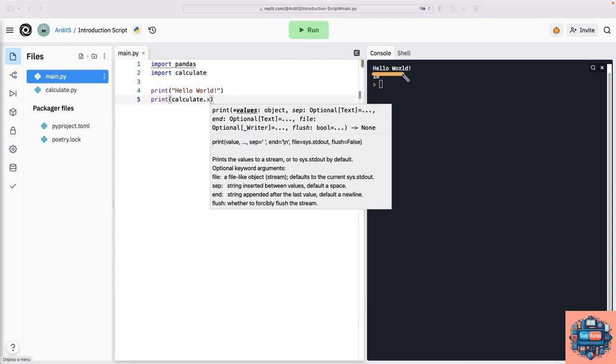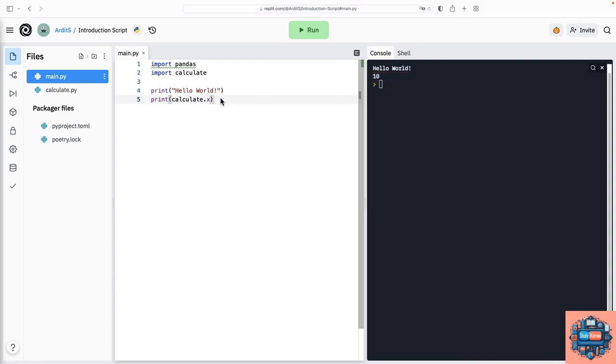And you get hello world printed out and also 10. So what happens when you do run is that REPL will always run the main.py file. So it basically executes the command python main.py on the terminal. In other words, your main script, which is the entry point of your projects, should be main.py.